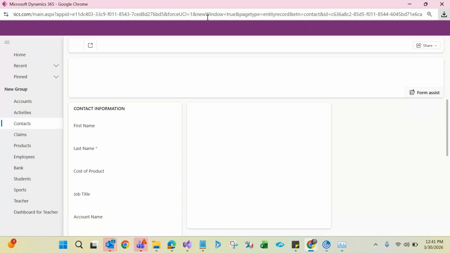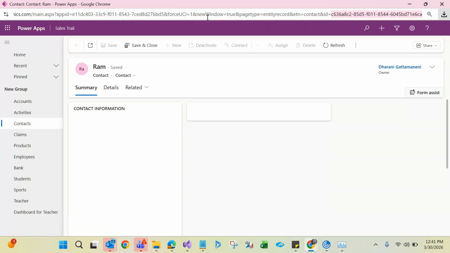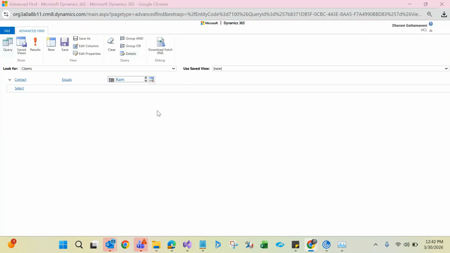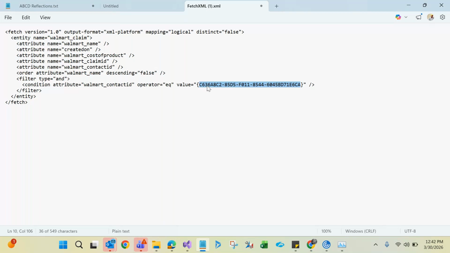The Ram record will be having an ID. So what is the ID of the Ram record? See here, C636. So this is the ID of the Ram record. So contact equal to the Ram record ID. But you shouldn't pass the static value, you should pass the dynamic value. I'll show you how to pass the dynamic value. So this is your fetch XML.